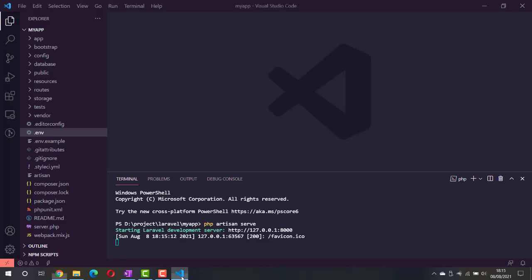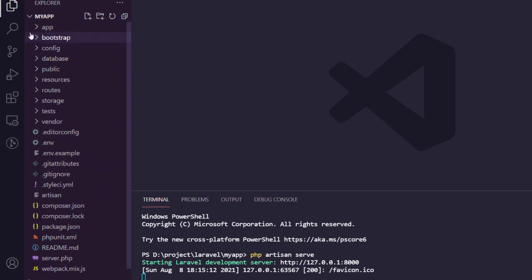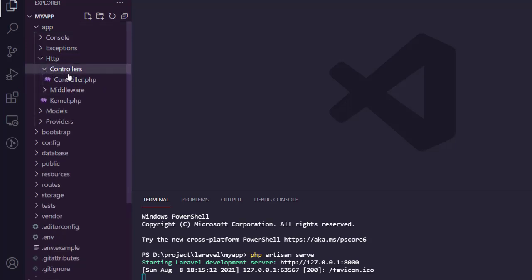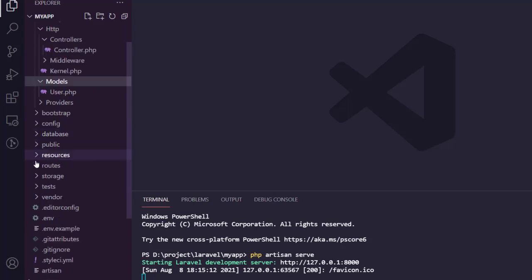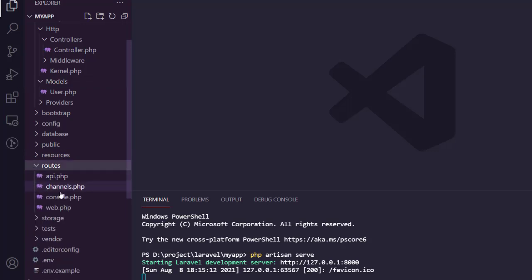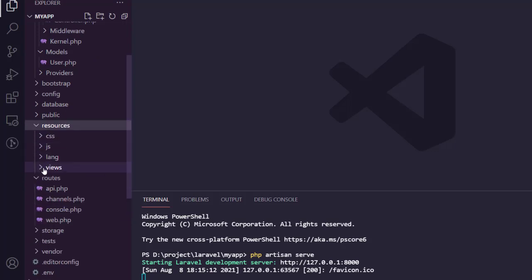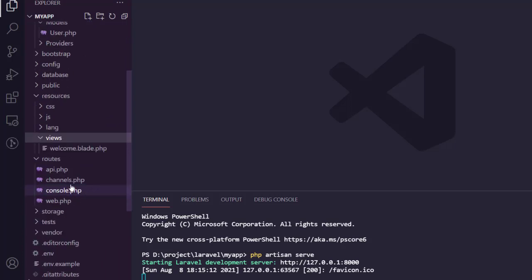Alright, now let me explain how it works. There is a lot of things inside the project which belong to the Laravel framework, but right now there is only a few you need to pay attention to. Inside this app folder there is an HTTP, and inside it is controllers. This is where we put our controllers, and next is models, which we will put our models. And the next thing is routes. Inside it there is web.php, which contains all routes accessible from browser. And then the next thing is resources, then views, which contains our views.